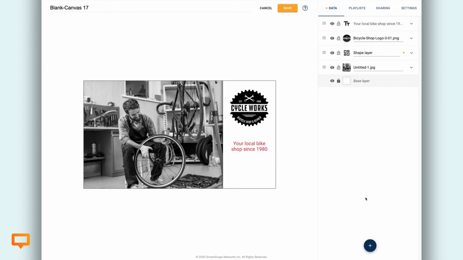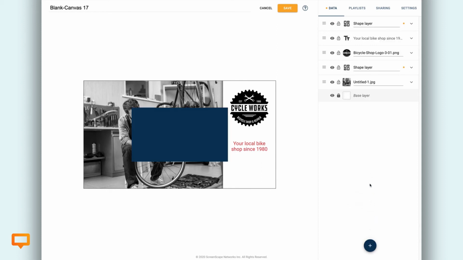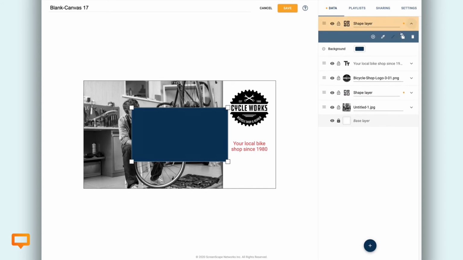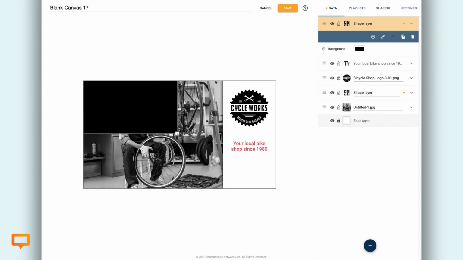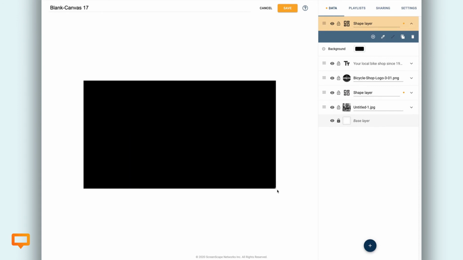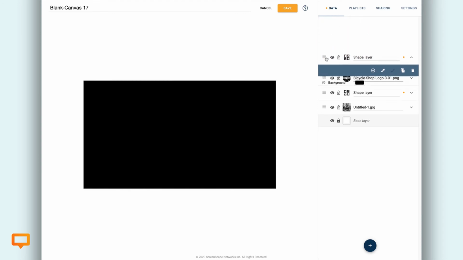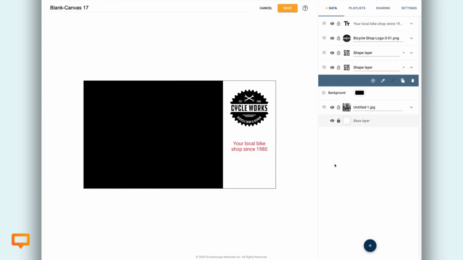So I want to give the photo some more contrast, so I'll add a shape layer. And I'm going to make the shape layer black and just stretch it over the whole canvas. And we want to move this layer just so it's right above our background layer and not blocking anything else. Let's click on Add Style and turn the opacity down a smidgen.